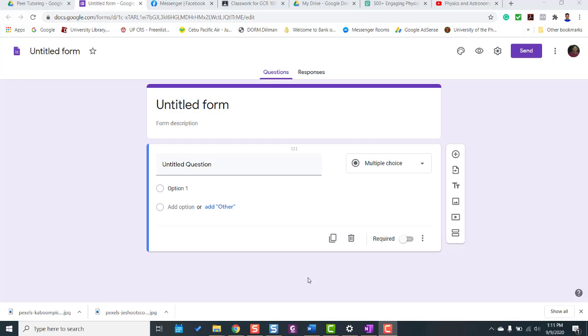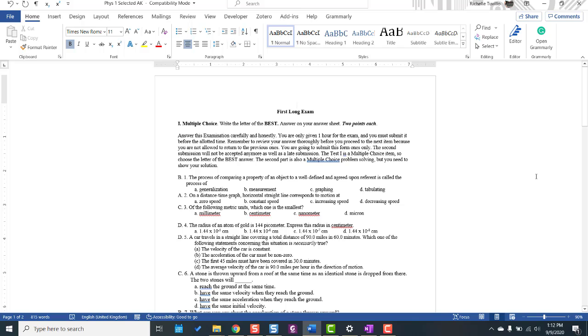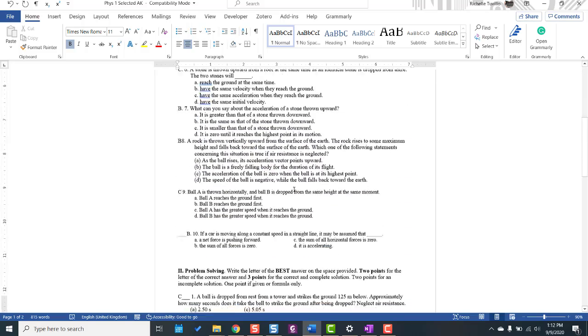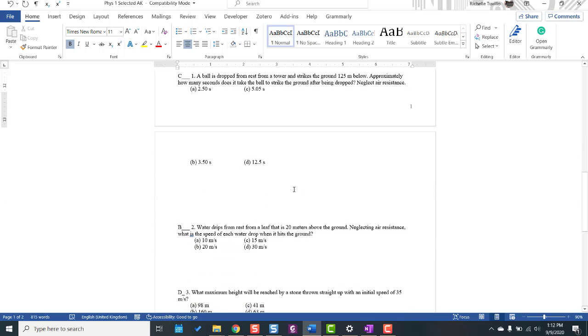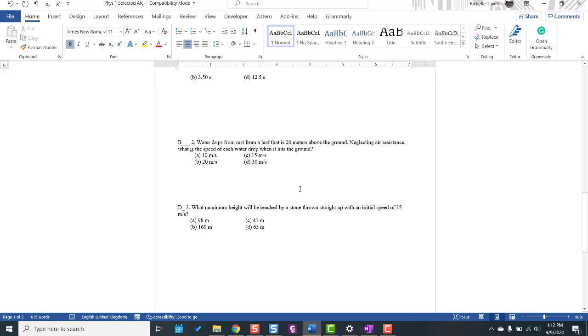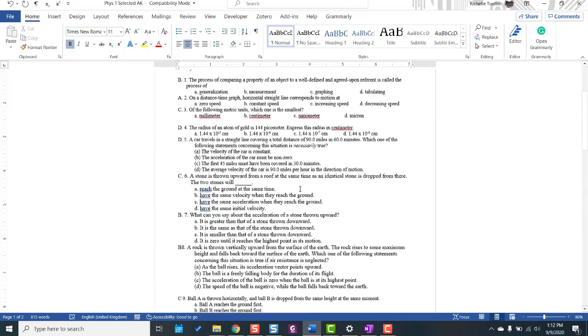So we're going to use multiple screens. Okay, so Windows right. I'm going to make this Windows right. Okay, and then this is my Word doc of my first long exam. Usually I would give this to my students. Supposed to be this was a 25 item multiple choice and a 10 item problem solving, and in the problem solving they're supposed to show the complete solution using the vacant spaces.